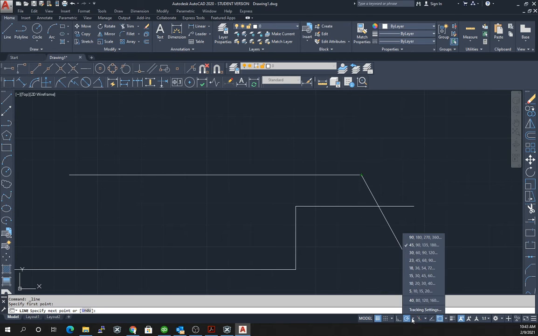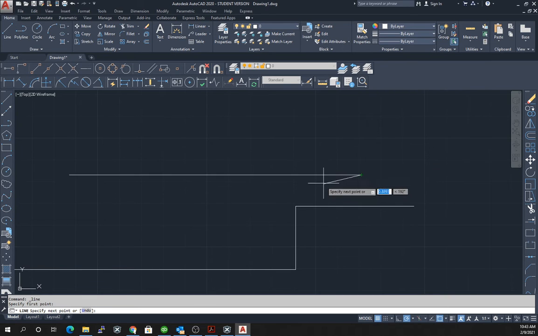And if we set our polar tracking at 90, 180, 270, and 360, that is in fact just like orthogonal, except we don't have that restriction that we can only draw orthogonally. We get these green lines, but we don't have to only draw orthogonally, vertically or horizontally. We can draw at any angle we want.